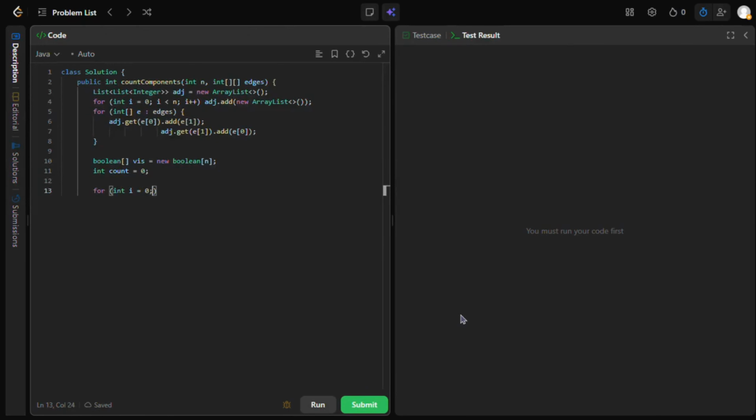Loops through every node. If a node hasn't been visited, it begins a new component. Increments the component count. Runs DFS to mark all nodes reachable from i. Returns the count of connected components.